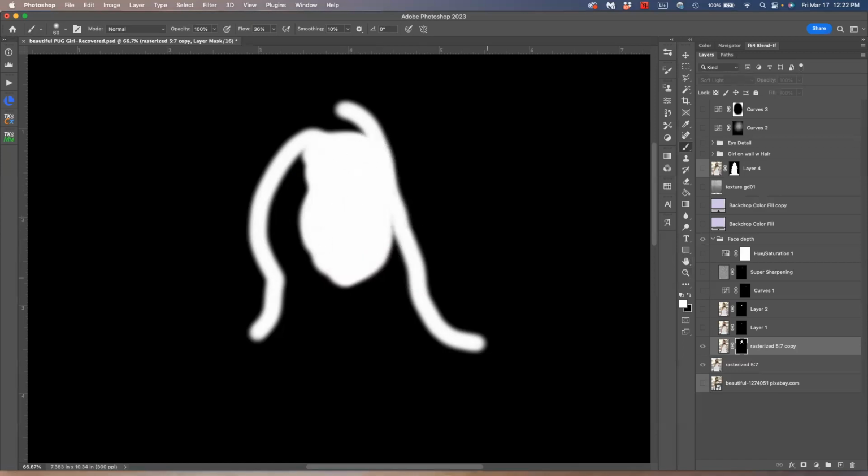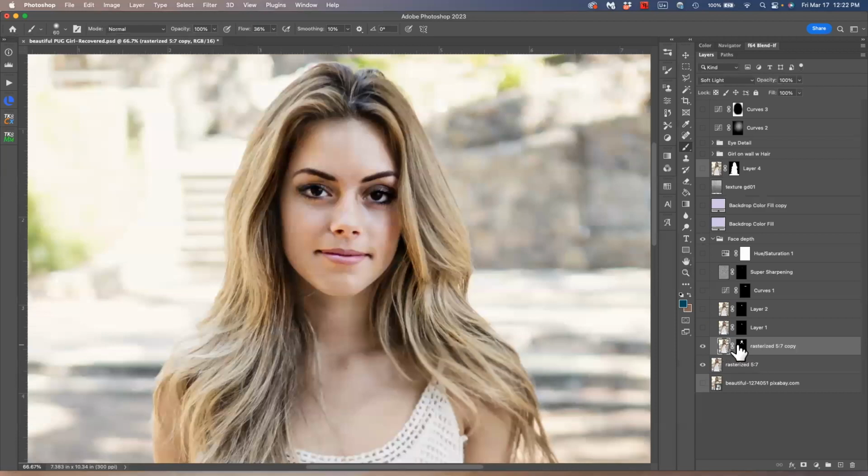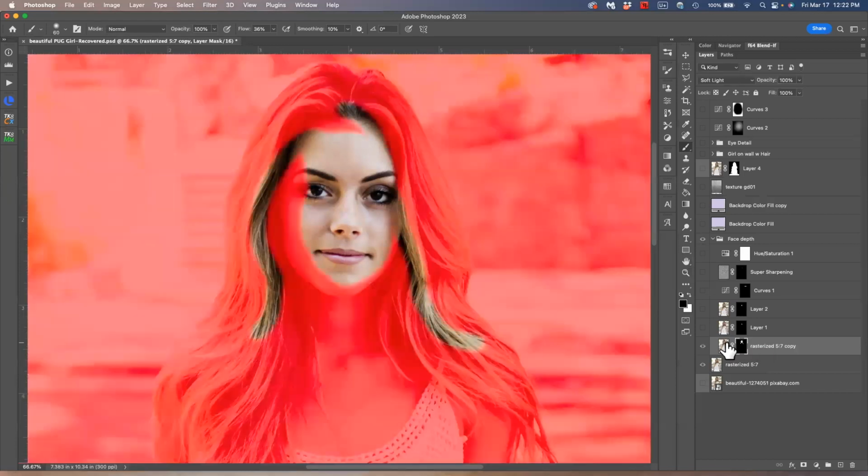Another way we could do that is click back to here, click on the mask and then hold the backslash key. That's the one next to the bracket key. And we can see here where we've done it also. And that's not quite what I want. So let's go ahead and add some more white paint.